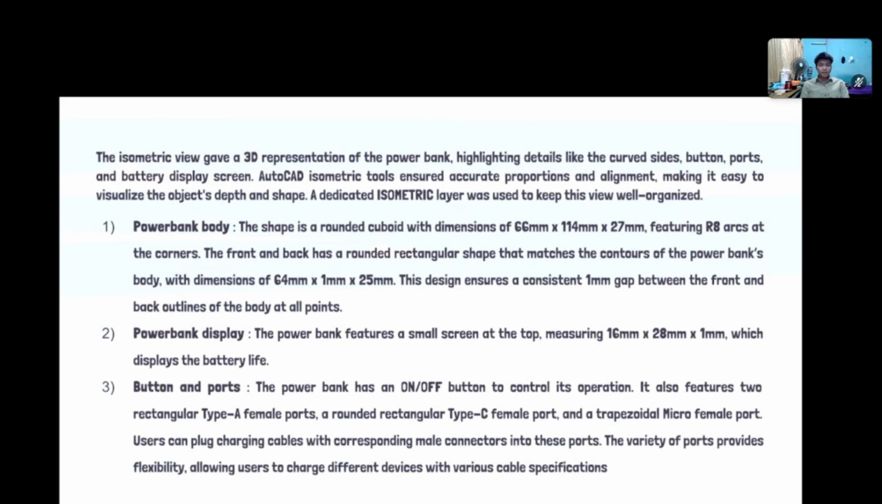So the power bank body itself has a rounded cubic shape with a dimension of 66 by 114 by 27 millimeters, featuring a radius of 8 in arc at the corner. Okay. The front and back has a rounded rectangular shape that matches the contour of the power bank's body with the dimension of 64 by 1 by 25 millimeters. This design ensures a consistent 1 millimeter gap between the front and the back of the body at all points.